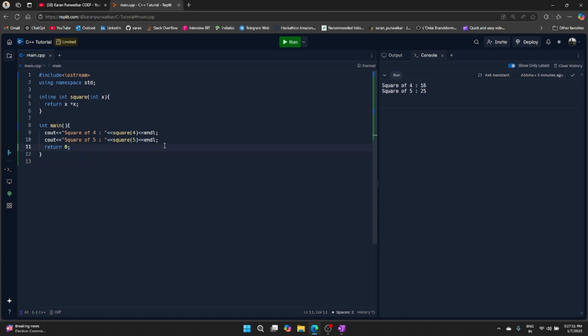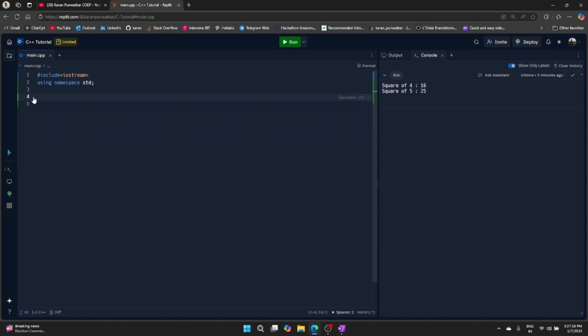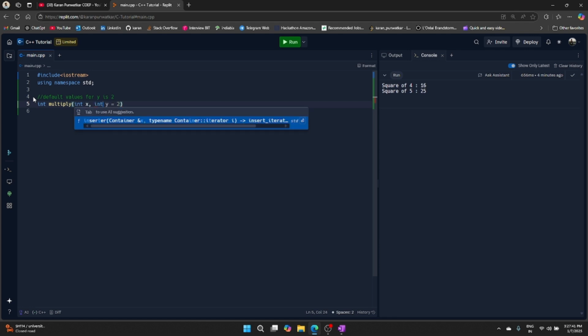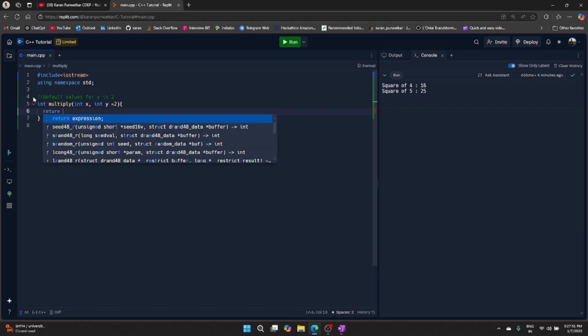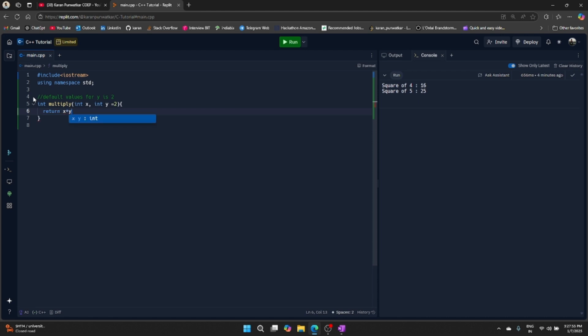So first we are writing the default values. For y we write 3, or you can say take a 2. Now in this we have to return the value x into y. Okay, this is the basic.